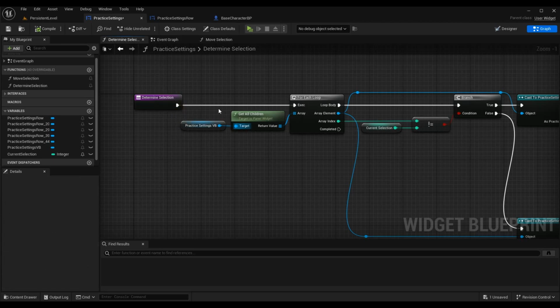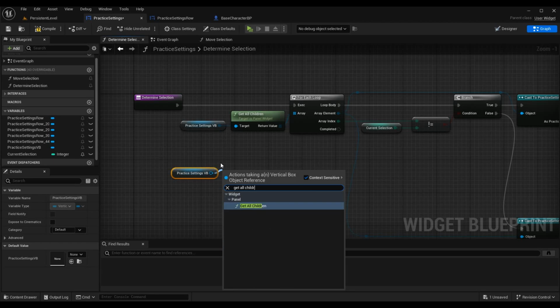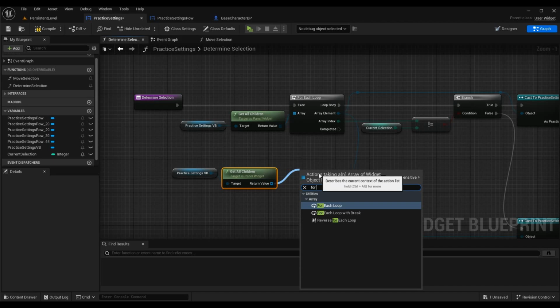And we are going to grab our practice settings vertical box and get all the children, because we need to loop through them to determine if the child that we're looping through is the one that the player is currently on or selecting. If they're not, we want to show the unhovered or unselected style. If they are, then we want to show the selected or hovered style. So practice settings vertical box, get all children, drag the return value, the array, into a for each loop so we can loop through all the children.